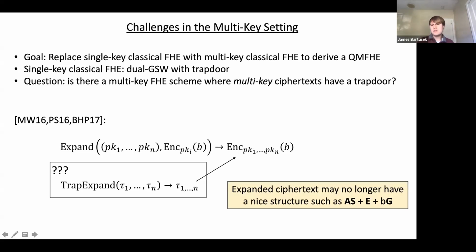It's certainly not immediate, and it seems a little difficult to come up with such a thing, for one reason because in GSW and dual GSW, the ciphertext always maintained the following nice form, something like AS plus E. In all of these works, the expanded ciphertexts are highly structured, but in a very different way. In particular, they lose this form, and they don't have a nice structure, and it's unclear how to combine trapdoors for each of the individual A matrices to obtain a trapdoor for this expanded ciphertext.